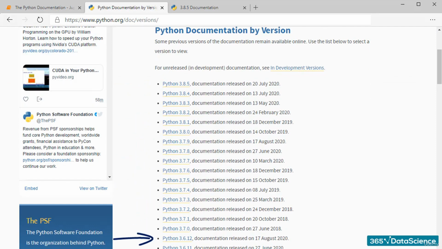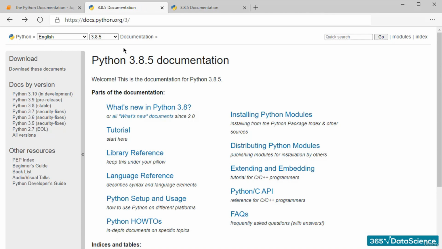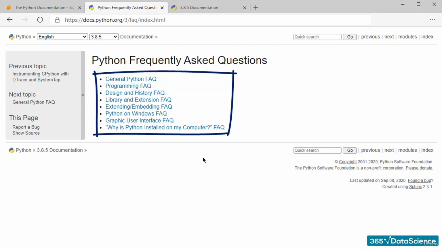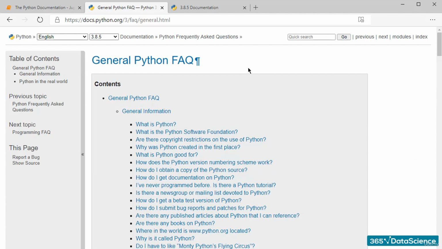Otherwise, as you go back, you can also change the version by expanding this list and selecting the one you like. Since 3.8 is the latest stable version, let's go for that one. Another interesting piece of information, which you can find as you scroll down the page, is the FAQs. They contain answers organized into several subcategories. FAQs are very convenient because they allow you to quickly find additional information, if available.